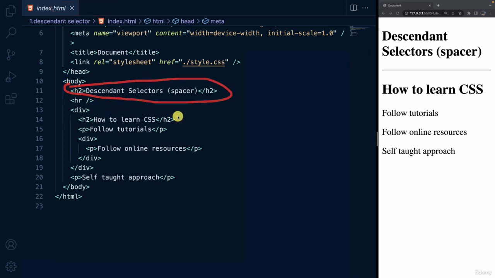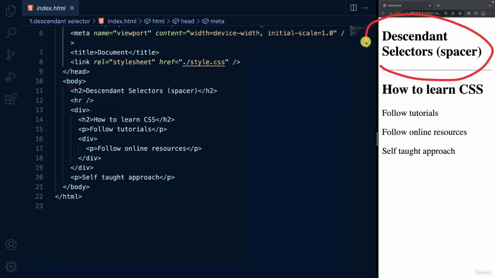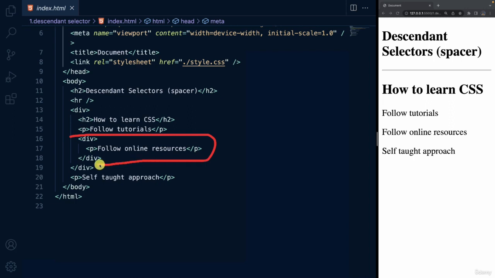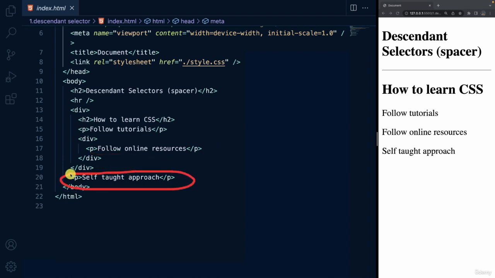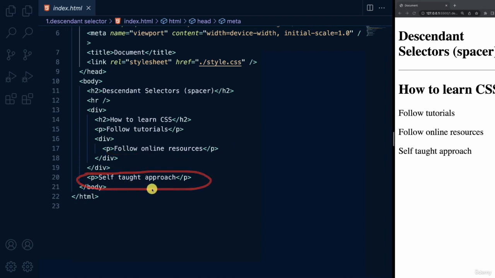For this, it's also named as Spacer. So spacer is the same as what? Descendant Selector, because we use spacing to select a descendant element or selector. And I have my underline, which tells you which topic you are treating. That's why I have it here. I have H2, how to learn CSS, follow tutorials, and then a div. With this one, I have one div. And inside I have a p tag, follow online resources. And then down here, I have one p tag called self-taught approach.